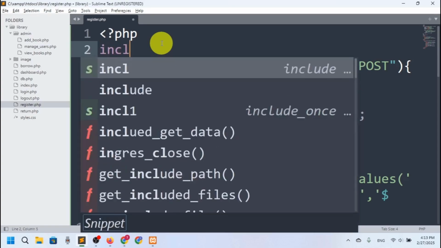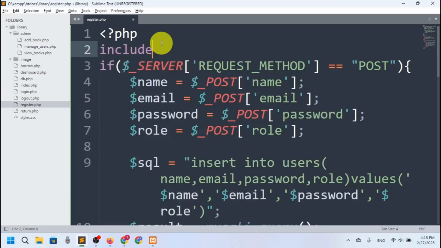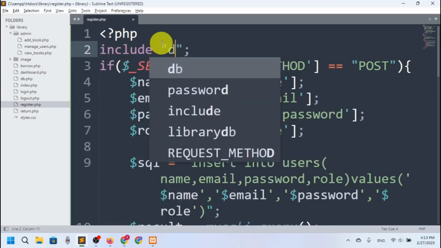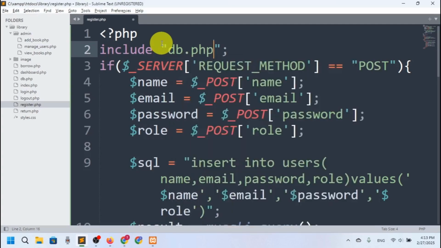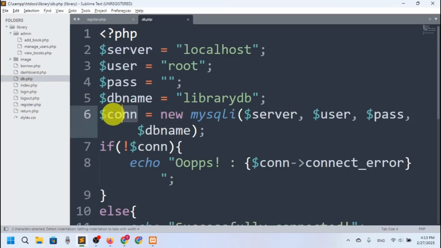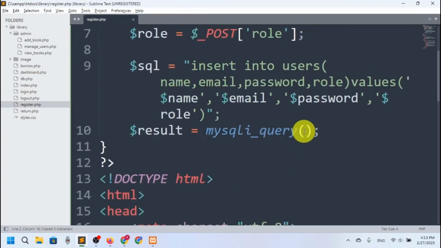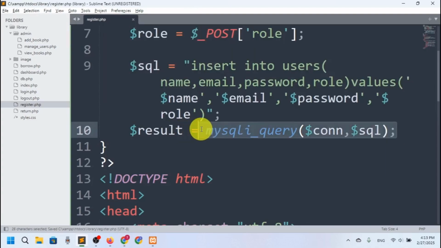So I will say here include db.php. Now we can access the variable from this db.php, so this con variable. I want to copy it and pass this con variable here as a parameter, and my SQL.